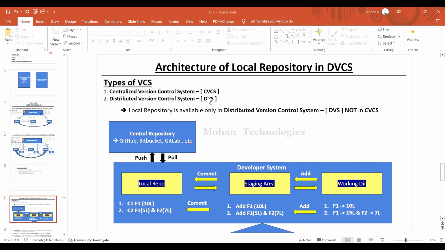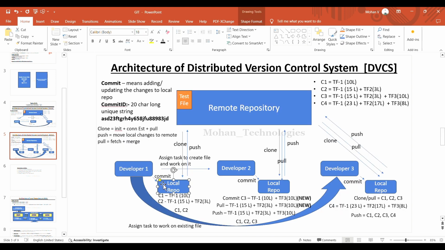So in the previous video we saw what Git is, how to install Git, and what the types of Git are, and we saw two types. One is the centralized version control system, and another one is the distributed version control system. We also saw the architecture and working principle of a centralized version control system as well as a distributed version control system. And as we saw in the distributed version control system, we have something called a local repository here.